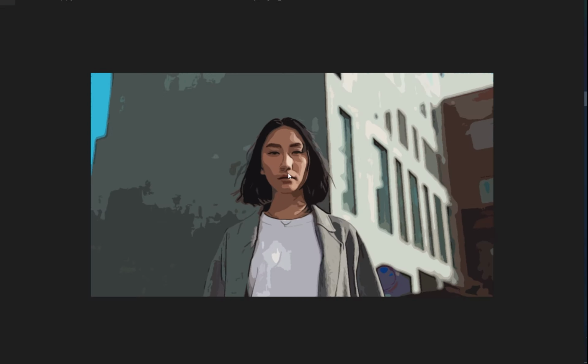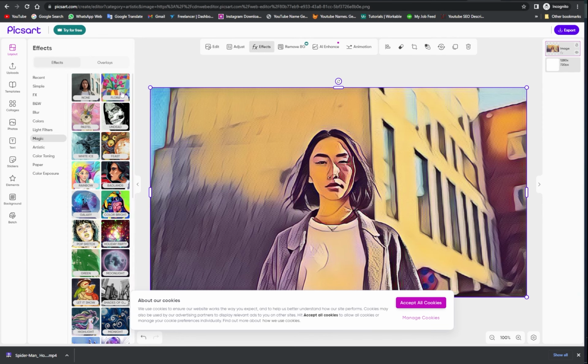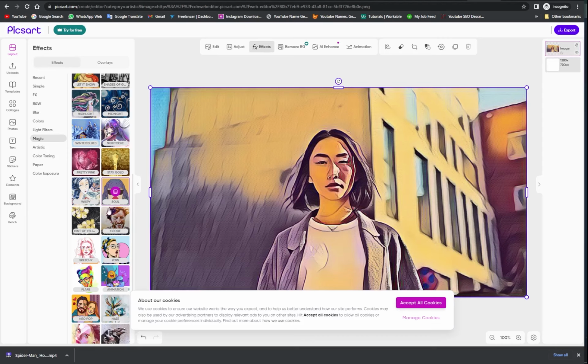So if you don't want to use Photoshop, you can select any platform online like pixar.com. Here you will upload the file and you can choose any different filter from here.